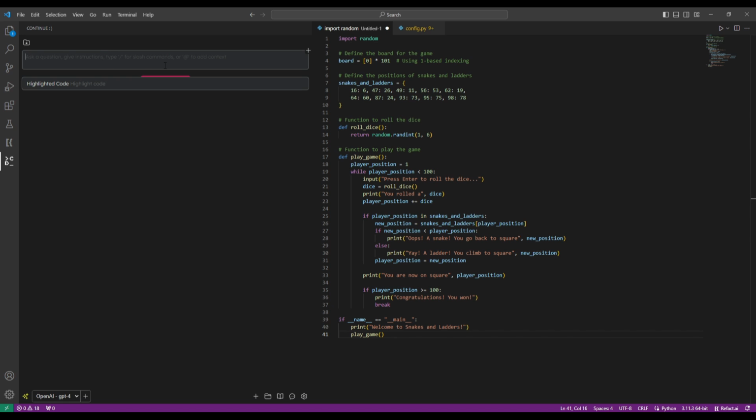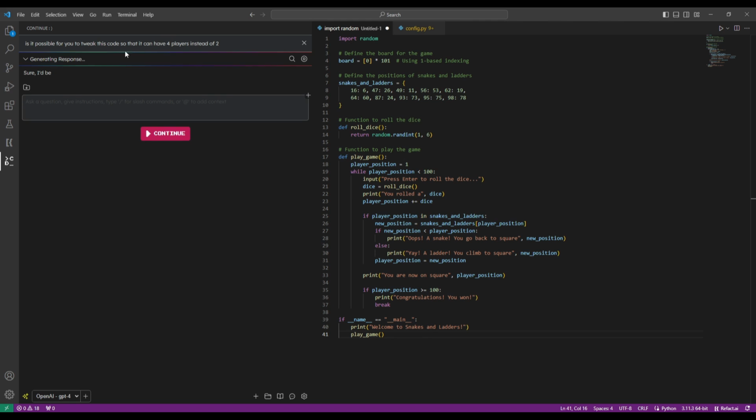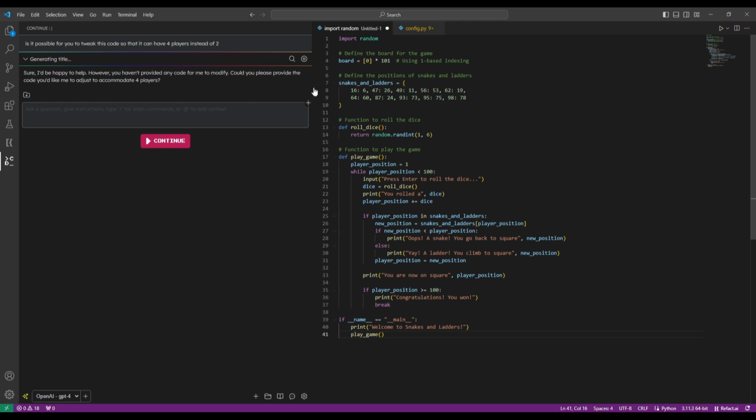So in this case, I can basically just ask it, is it possible for you to tweak this code so that it can have 4 players instead of 2? So I input this prompt using GPT models, and it's gonna generate this response, and it's gonna basically work alongside to provide you the solution for this input. So in this case, it said, sure, I'd be happy to help. However, you haven't provided any code for me to modify it. Could you please provide the code for me, so that you can accommodate for 4 players?